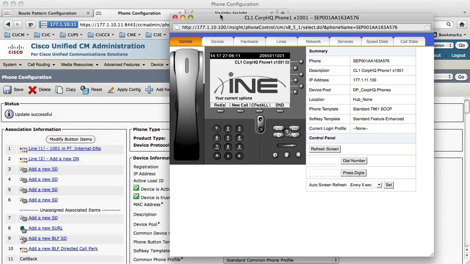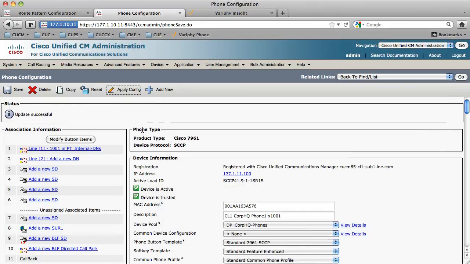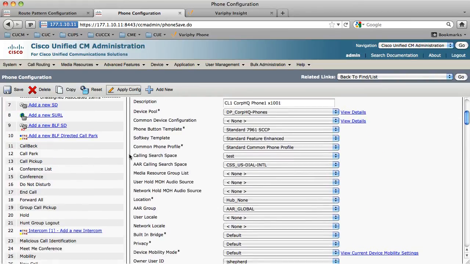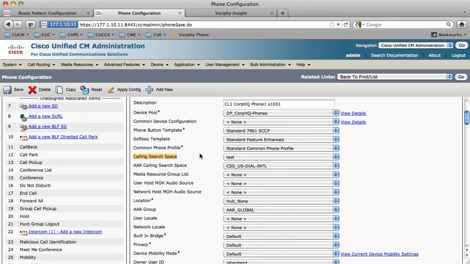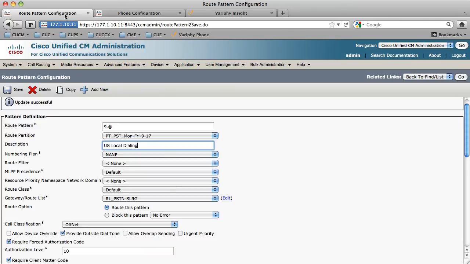So let's go ahead and just test these forced authorization code and client matter codes briefly. I've brought up corporate headquarter phone 1, and I've created a calling search space called test that I've applied to this phone, and there's no calling search space on the line. The calling search space test only contains the partition PT PSTN Monday through Friday 9 to 1700.